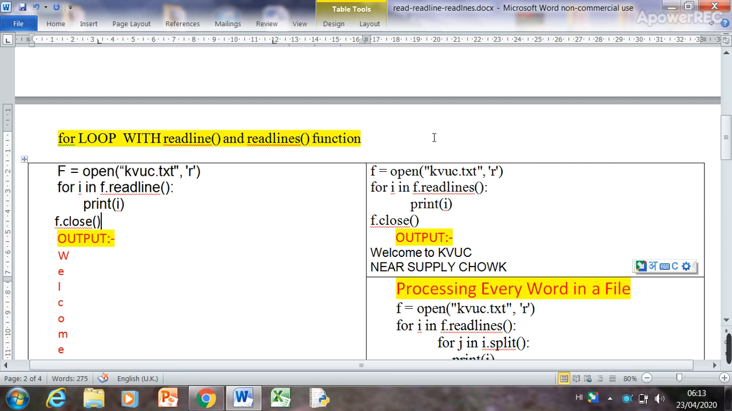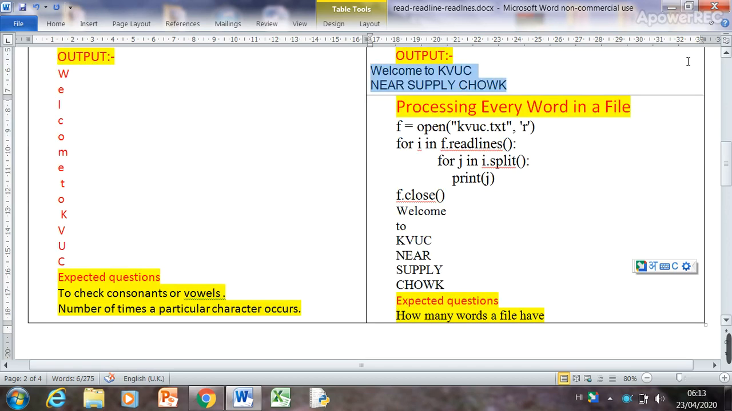Now the same code is written here with the read lines function. In place of read line we have taken read lines, so it will give the complete both lines in different lines. Now the same code we have taken here but with the split function.